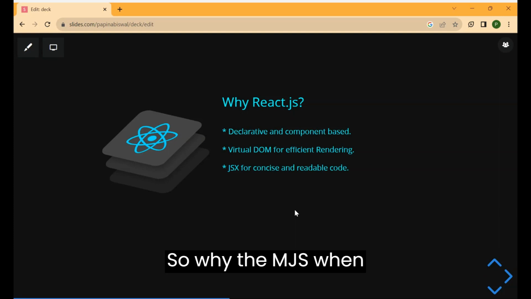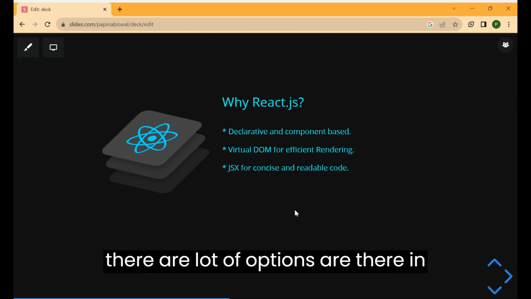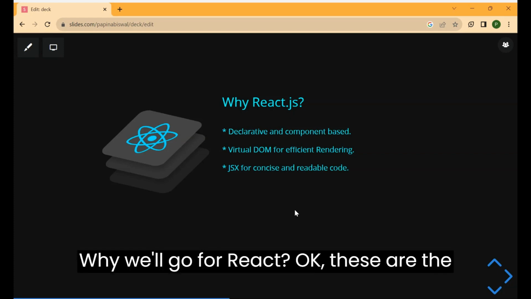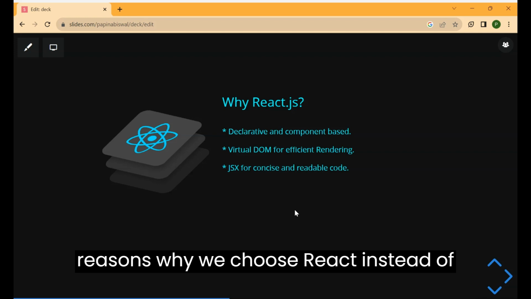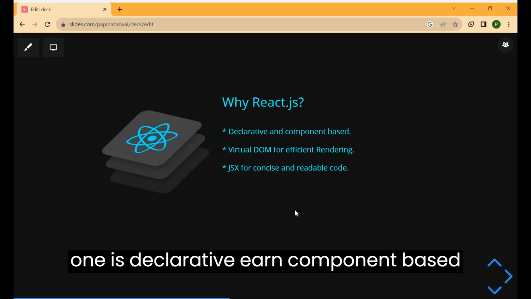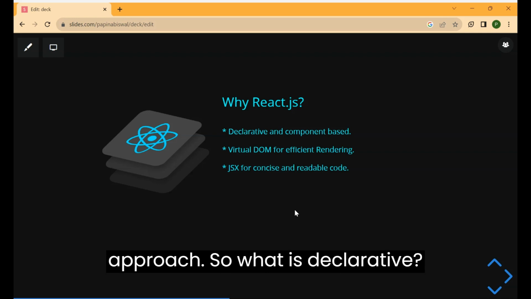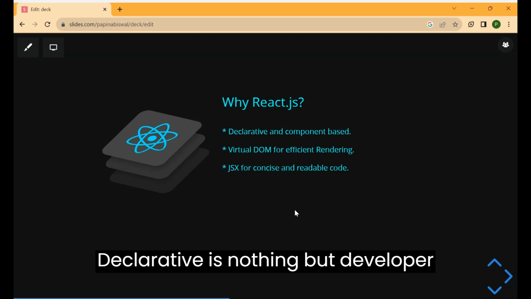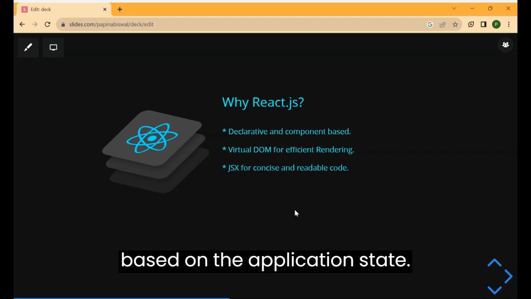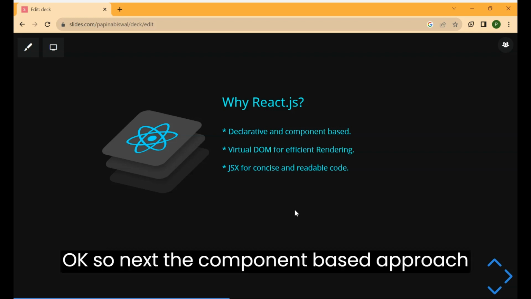So, why React.js? When there are a lot of options in the market to build web applications, why would we go for React? Okay, these are the reasons why we choose React instead of others. First of all, the first one is the declarative and component based approach. So, what is declarative? Declarative is nothing but the developer describes how the UI should look based on the application state.